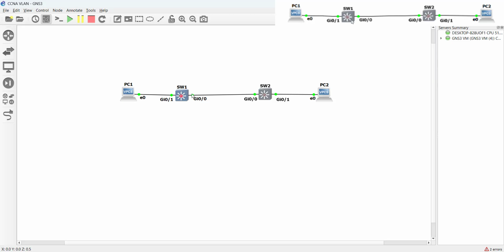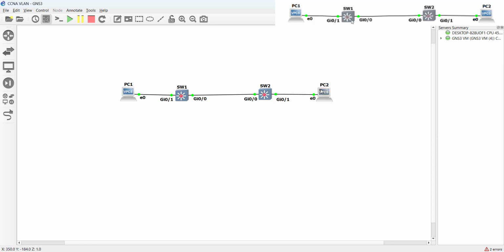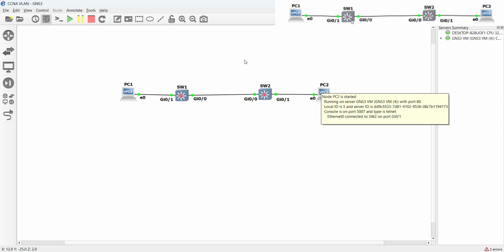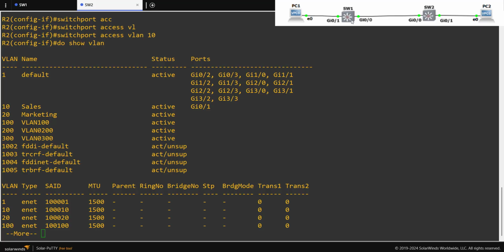Perfect. Now, for the VLANs to pass from switch 1 to switch 2, you require that you make those interfaces, gigabit 0/0 on switch 1 and on switch 2, trunk ports. Otherwise, the traffic of the VLAN will not pass from one switch to another, meaning that if this computer wants to connect to or ping that computer, it will not pass. So you have to make this a trunk. Let's go do that. We go to switch 1.